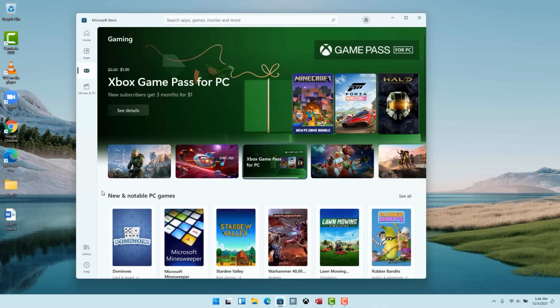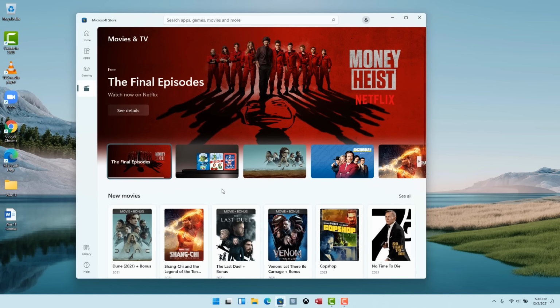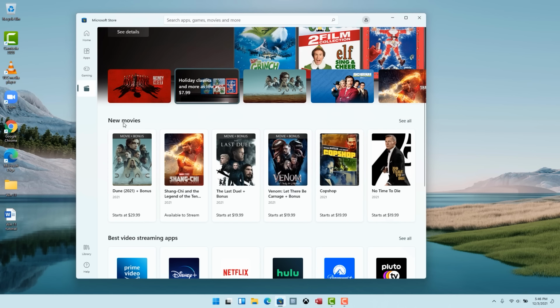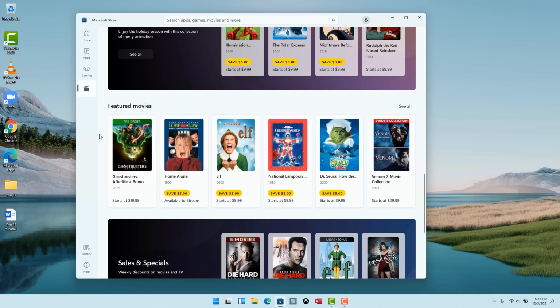Let's go over to movies and TV. So we have various movies and TV here. We have new movies section. We have streaming apps that we can use. So just like any other app store that you would use for your other devices, you have the options here as well. They're all very robust and they offer you a lot of different filters that you can search through.